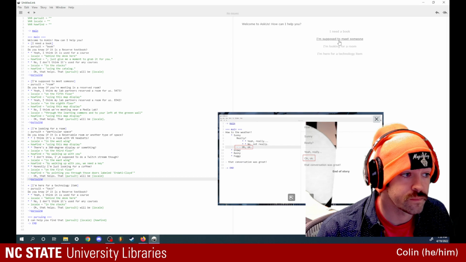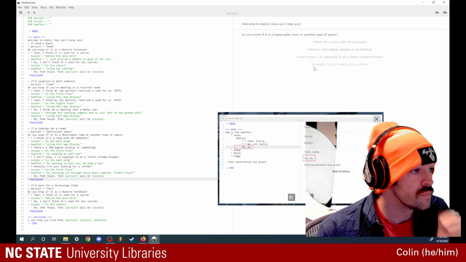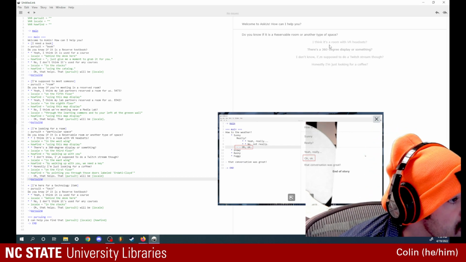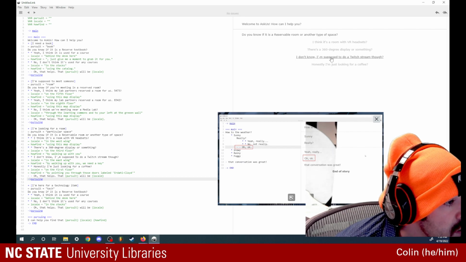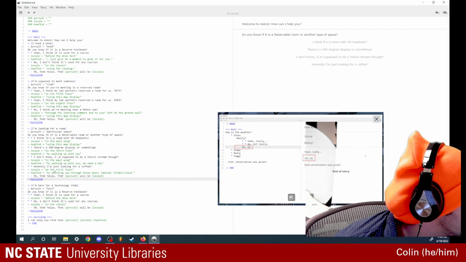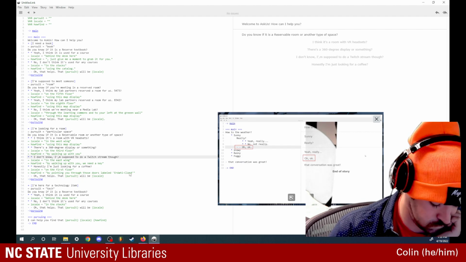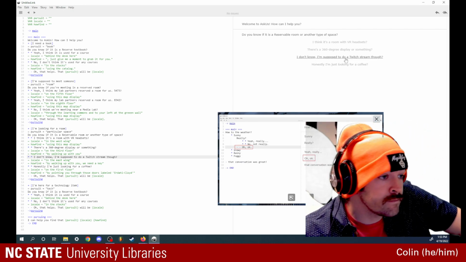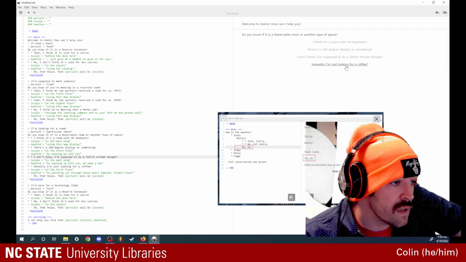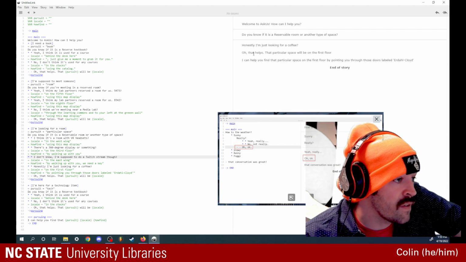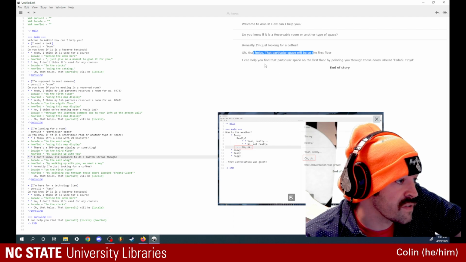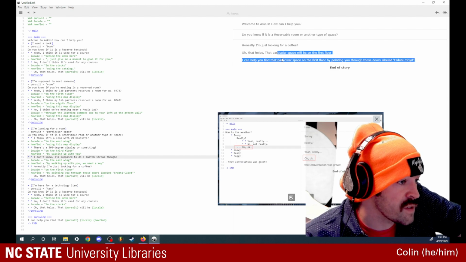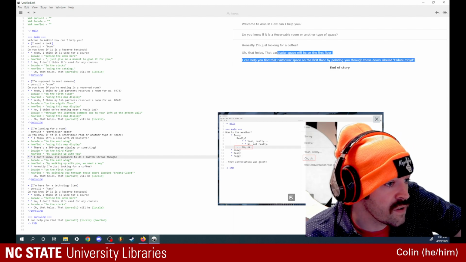Let's see. Looking for a room. See if it is a reservable room or another type of space. Oh, that's funny that edits live. I'm supposed to do a Twitch stream though. Honestly, I'm just looking for a coffee. Oh, that helps. That particular space will be on the first floor. I can help you find that particular space on the first floor by pointing you through those doors labeled Iredell Cloyd.